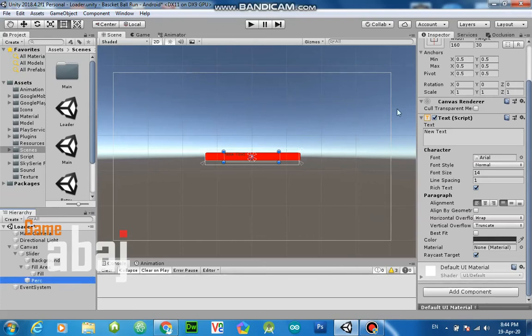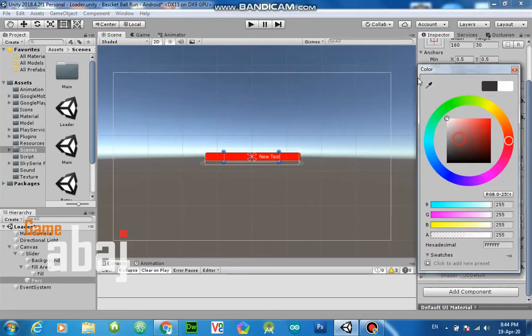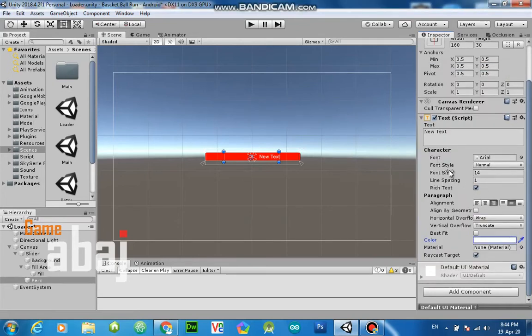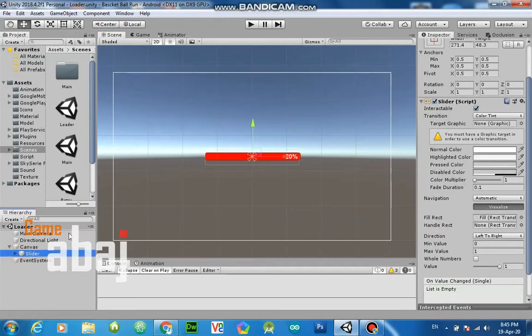The percentage text goes here in the center, with white color text, increased font size, bold, and text like this, and we make it to the corner. As this fills up, this percentage will increase. So this is our full setup. So let's create a script for this.